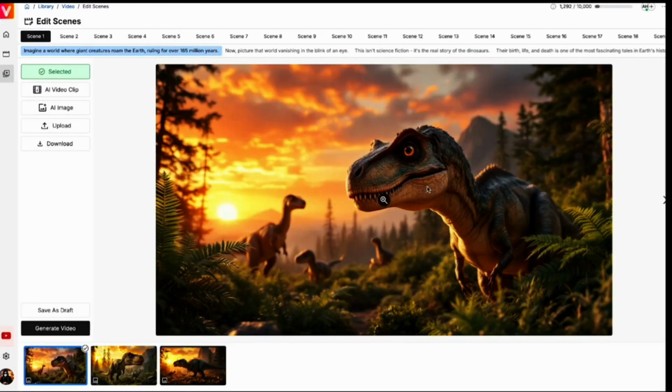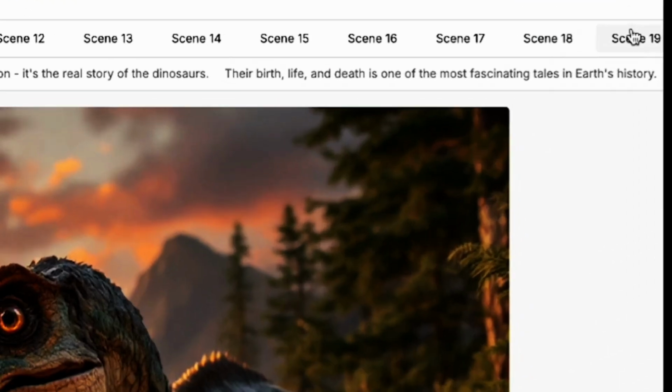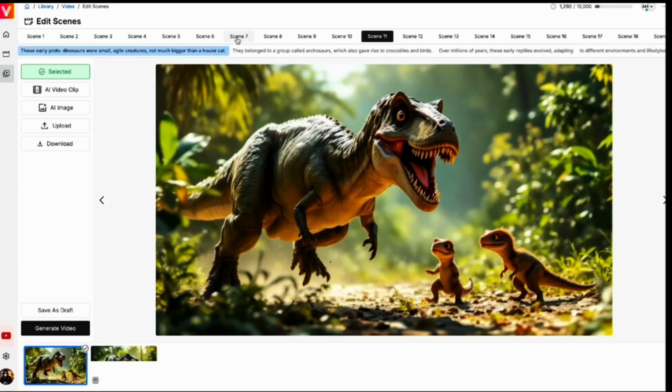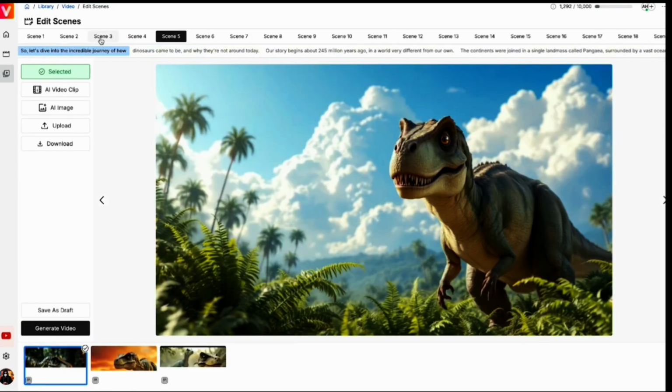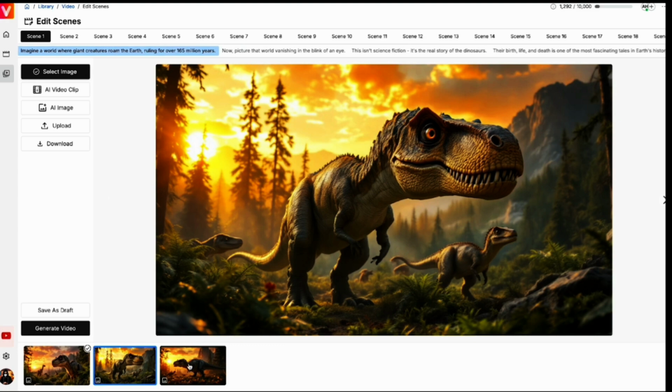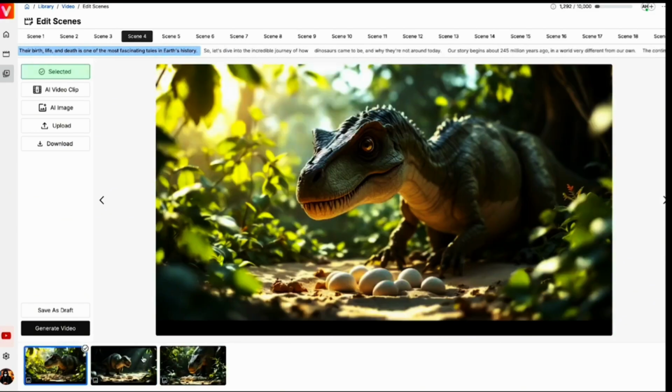Step 10. Convert images to motion videos. Review the generated scenes and transform static images into dynamic motion videos. For the best results, use automatic camera motion or customize the motion manually for each scene to suit your vision. This step ensures your video feels engaging and visually captivating.